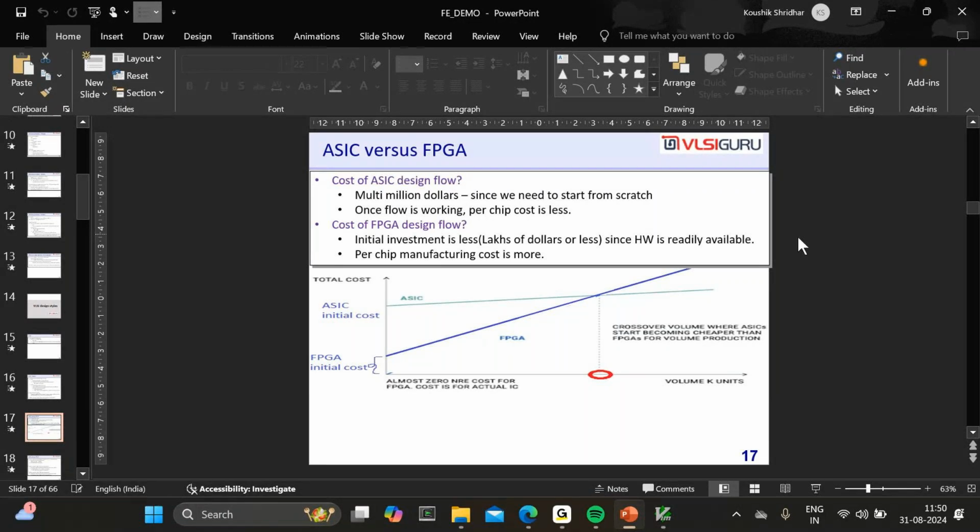So the initial investment is less, since the hardware is readily available. The board is already available, you just have to purchase it. It's like a laptop. If you want to purchase a good quality laptop with a good processor, it takes 1 lakh rupees minimum. But if you want to build a laptop, it takes some lakhs, some crores actually. It's like that.